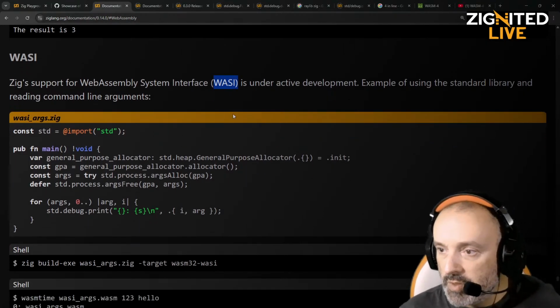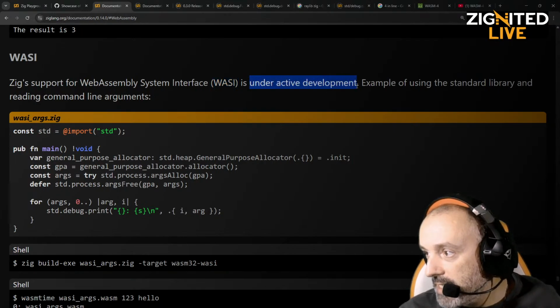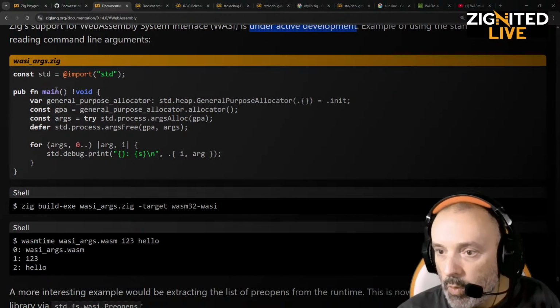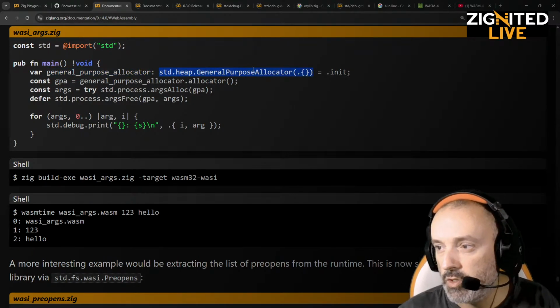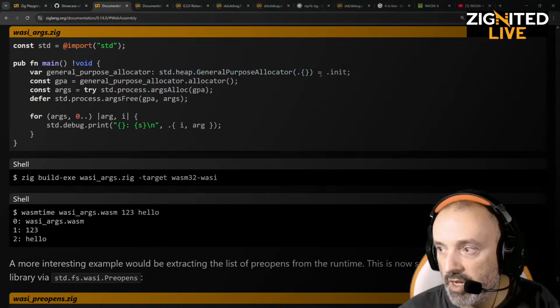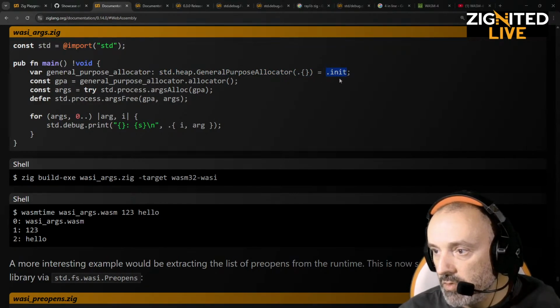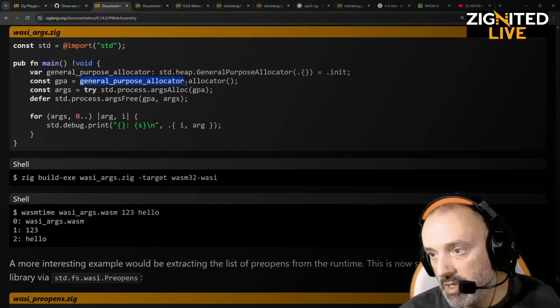Zig support for WebAssembly system interface is under active development, so still. Example of using the standard library and reading command line arguments. Let's see what they do here. They import the standard library, the main function, one variable, the general purpose allocator. I remember you saying that it's not the same name anymore. They set it to this .init. Then GPA constant, general purpose allocator, okay.